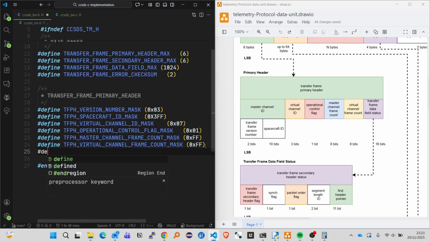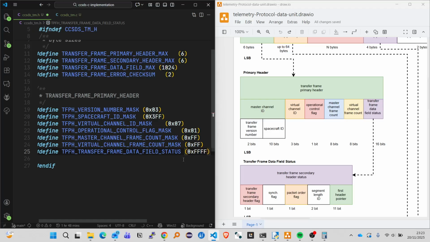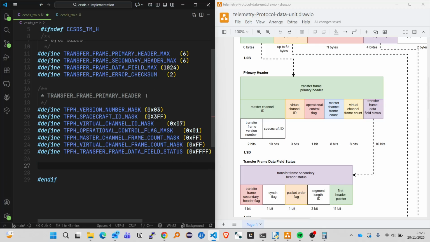The last thing is define TFPH, transfer frame data field status, a long word. 16 bits, those are 2 bytes. So 2 bytes. That's 0xFFFF. Right. So I'll just say this, TFPH. Yeah. Next thing we define now is we go deeper.